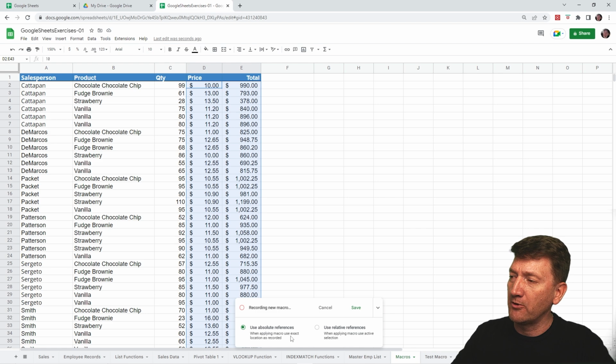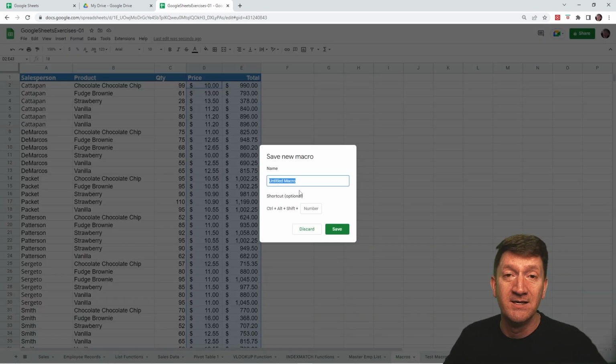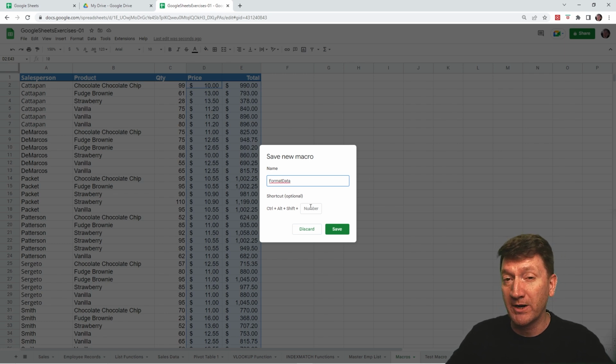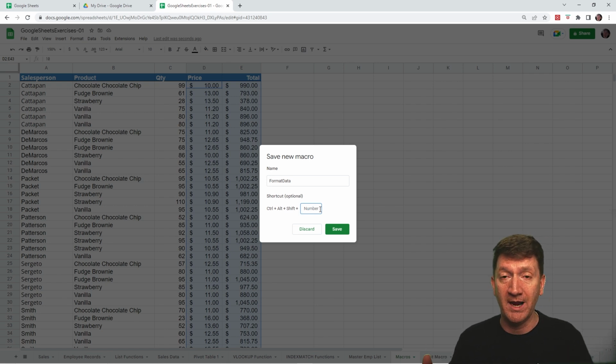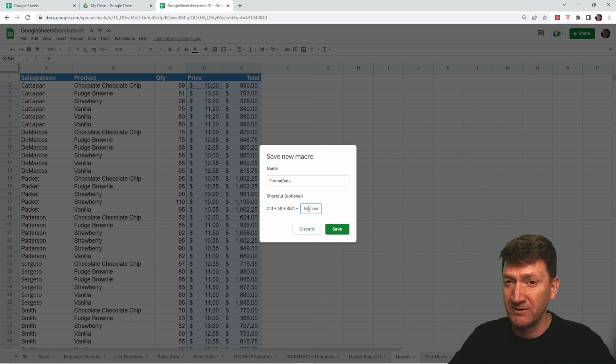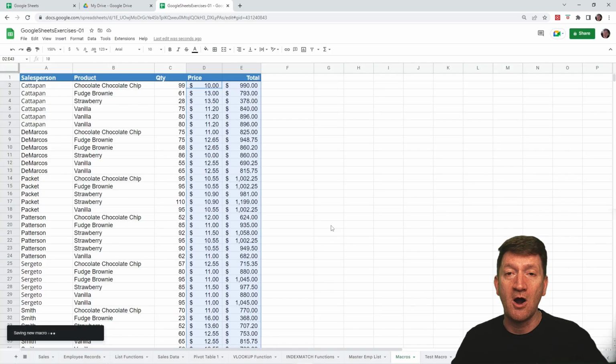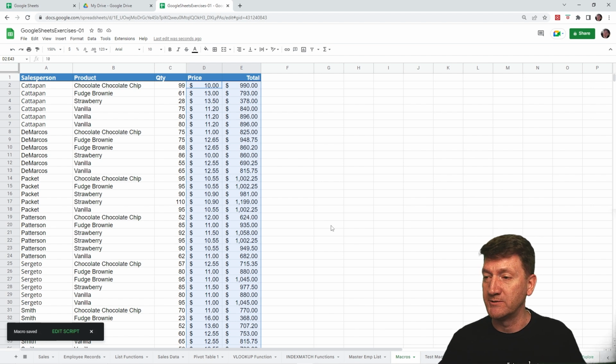I'm going to come down to my little recording box, and I'll hit save. All right, so I get to give this a name. I'm just going to call this format data. That's good. I can give it a shortcut key if you'd like. Whatever you want to use inside there, Control Alt Shift and whatever. It's optional. I'm not going to use it, so I'm just going to hit save. There are other methods to running your macros as well.